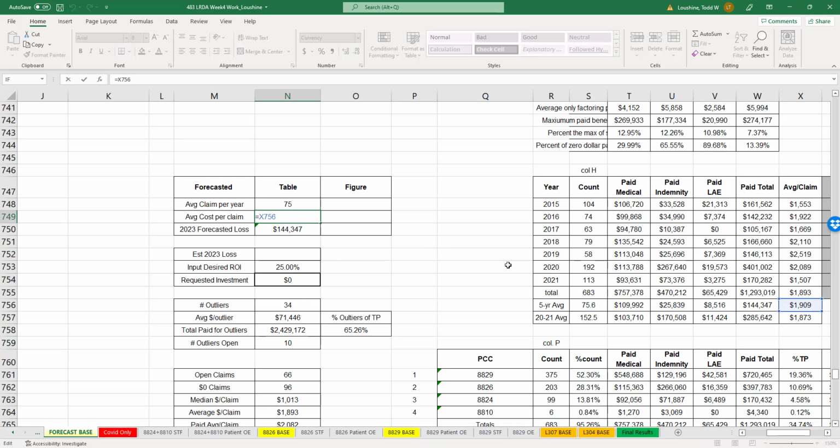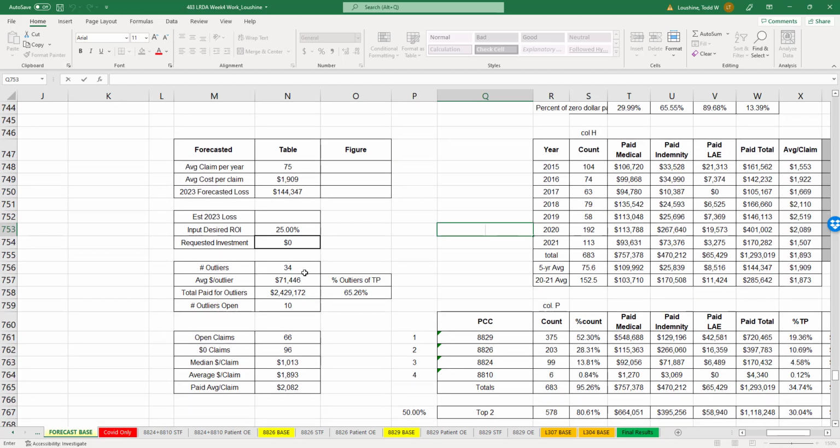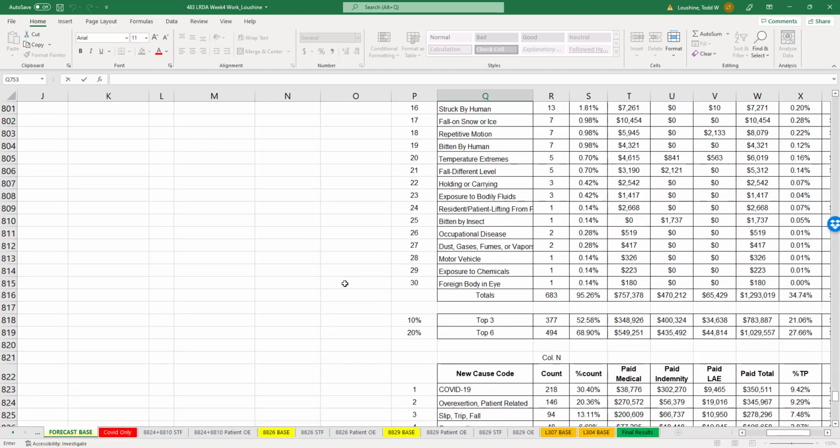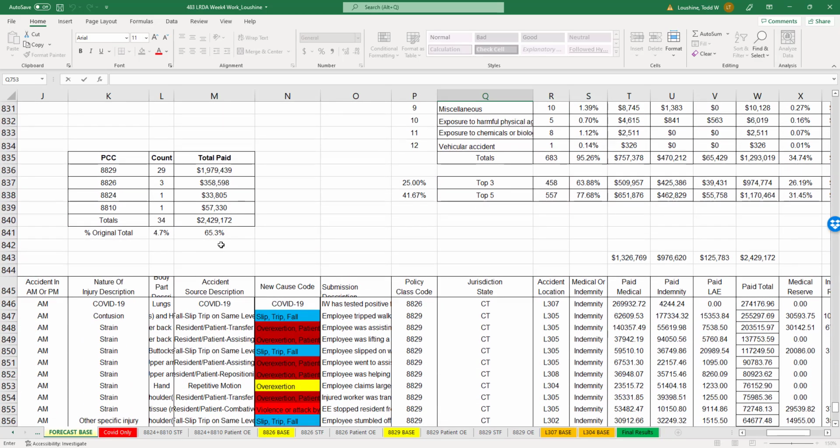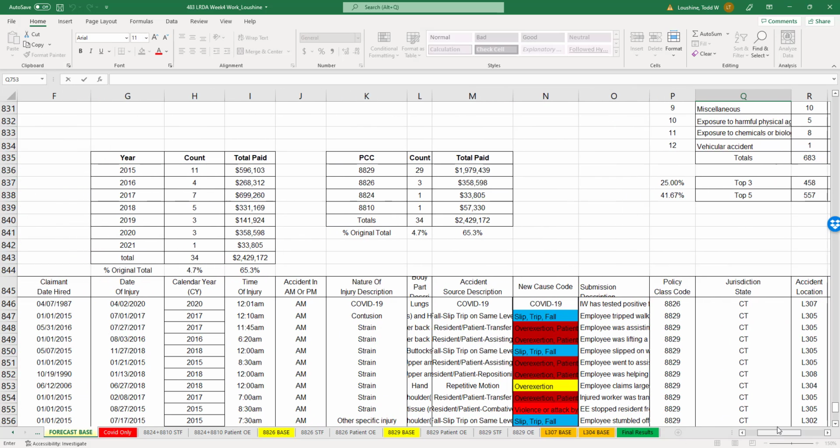And so I did the same here. I copied here, that's the average, and here is the paid average. So that'll automatically update. I did the same for everything else here. I'll just scroll down here real quick and show you that I had made some tables down here just to kind of track the outliers.